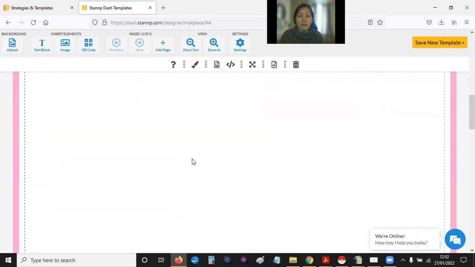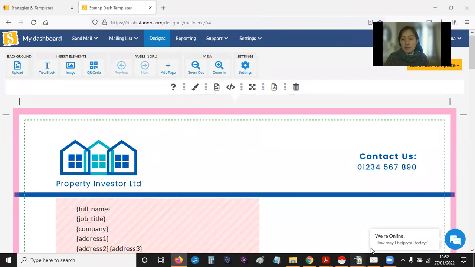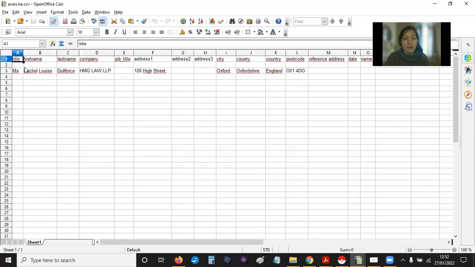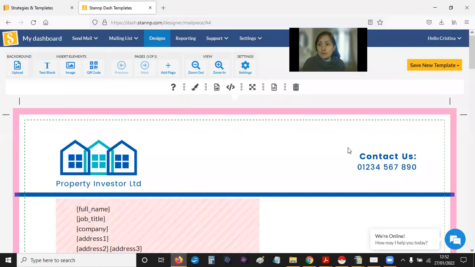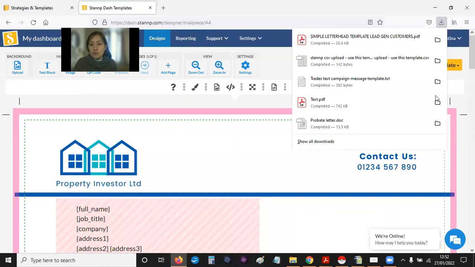We know that in this case we're contacting a solicitor, so the strategy was the probate campaign. So we need the probate letter. And all we're going to do is copy and paste this.